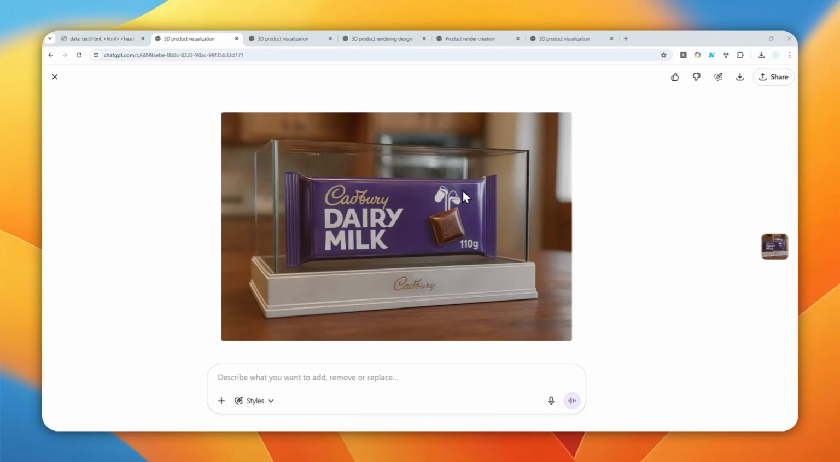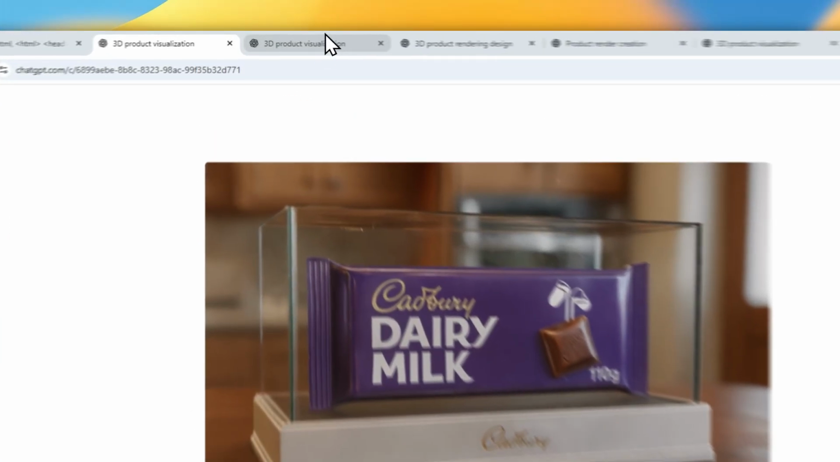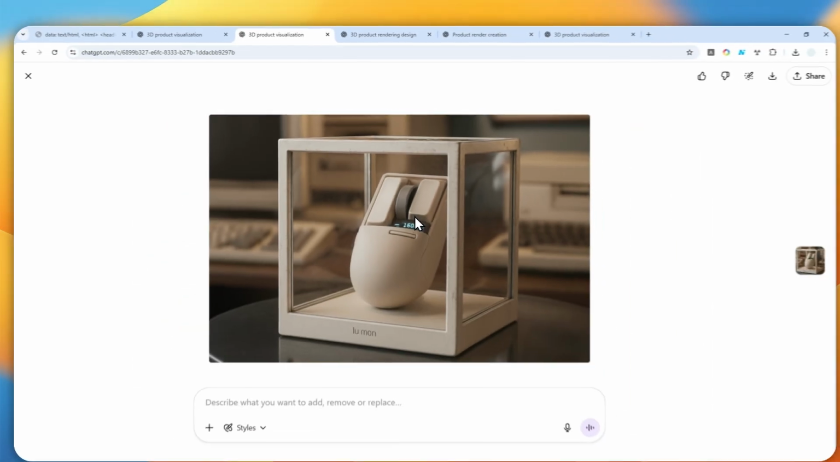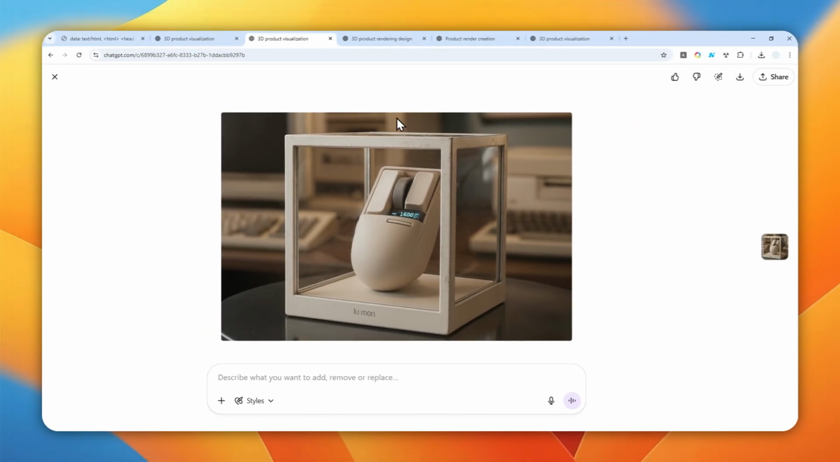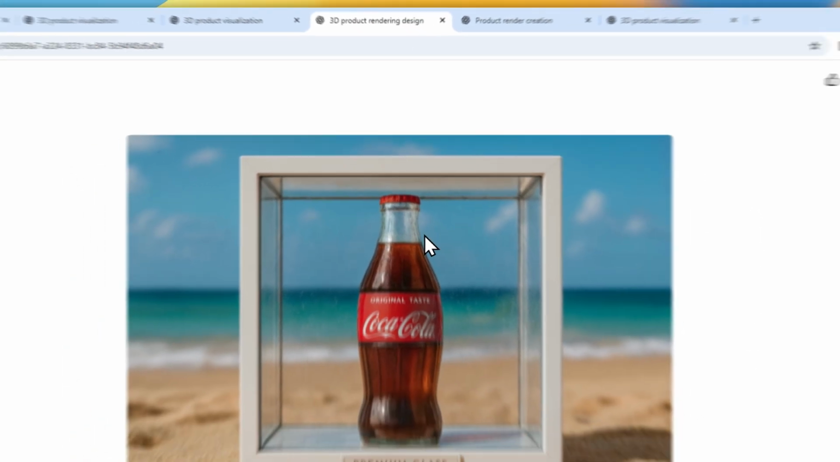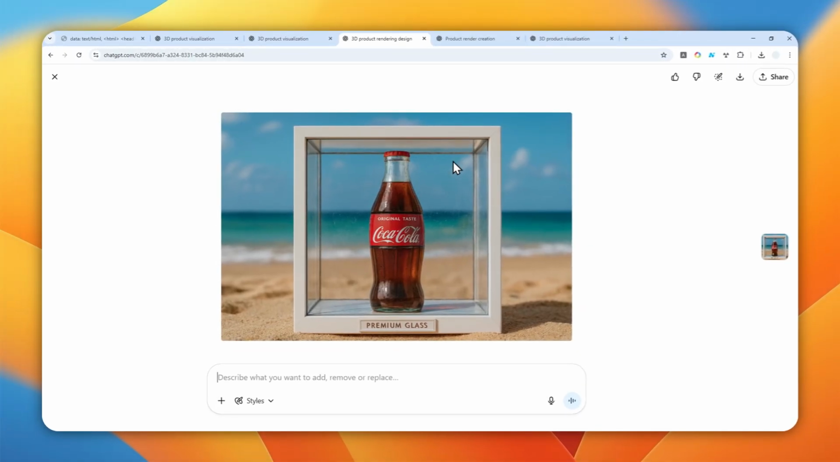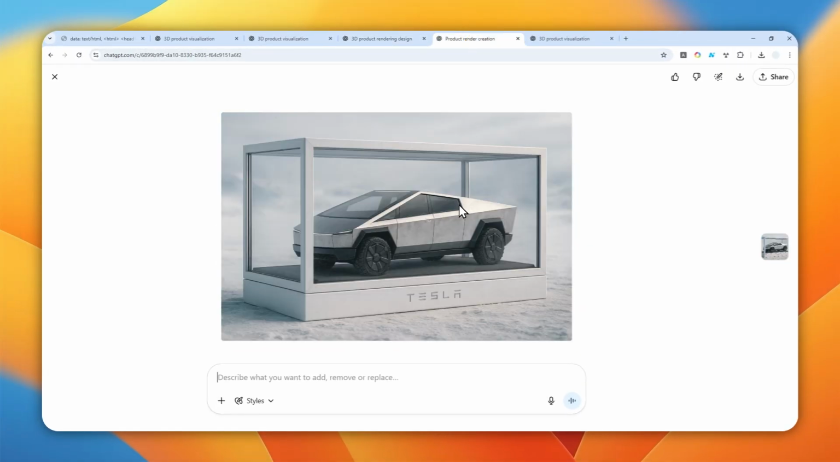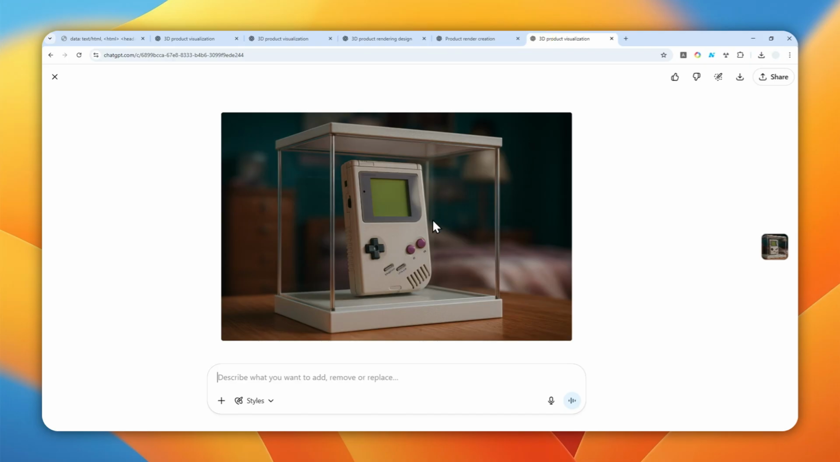In this video, I'm going to show you how you can put your own product into a premium encased glass like this one using ChatGPT. You just need to copy and paste the prompt and you'll get a picture that looks very authentic and realistic. So here's how you can do it.